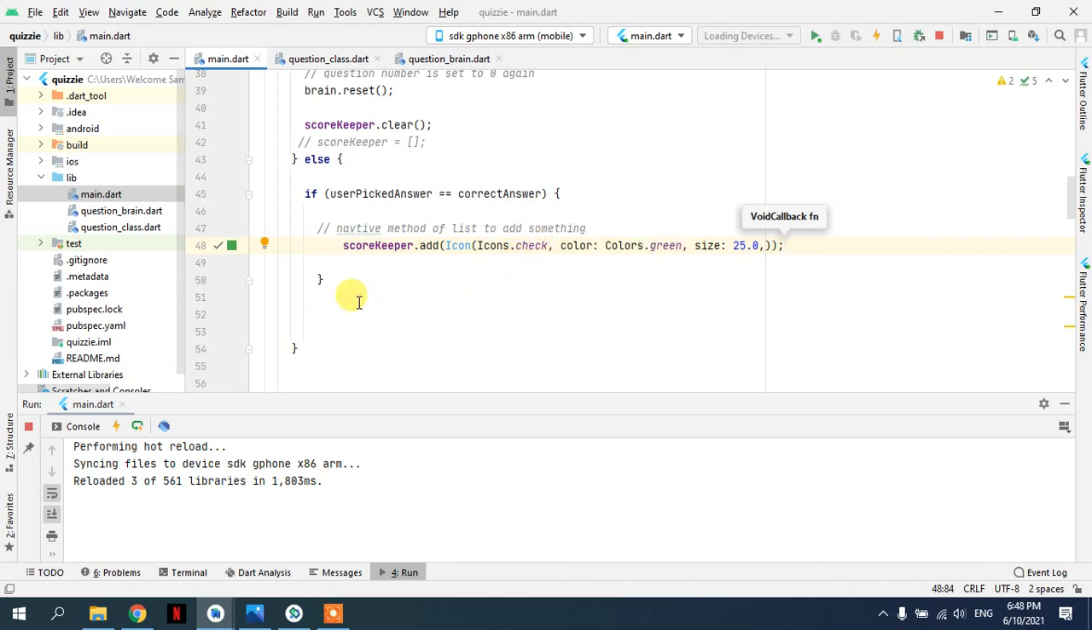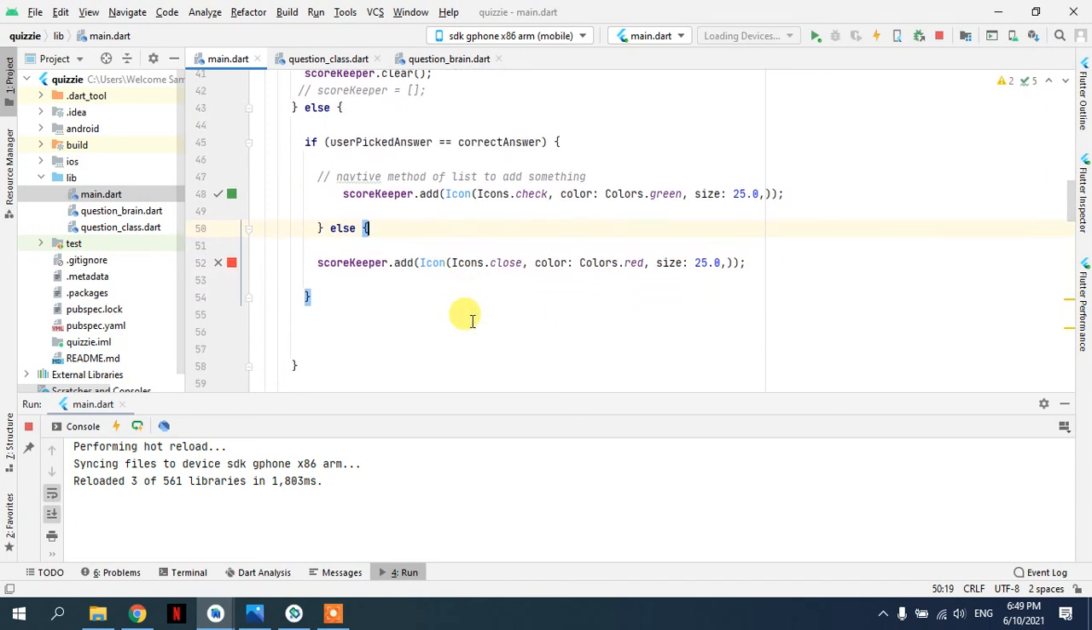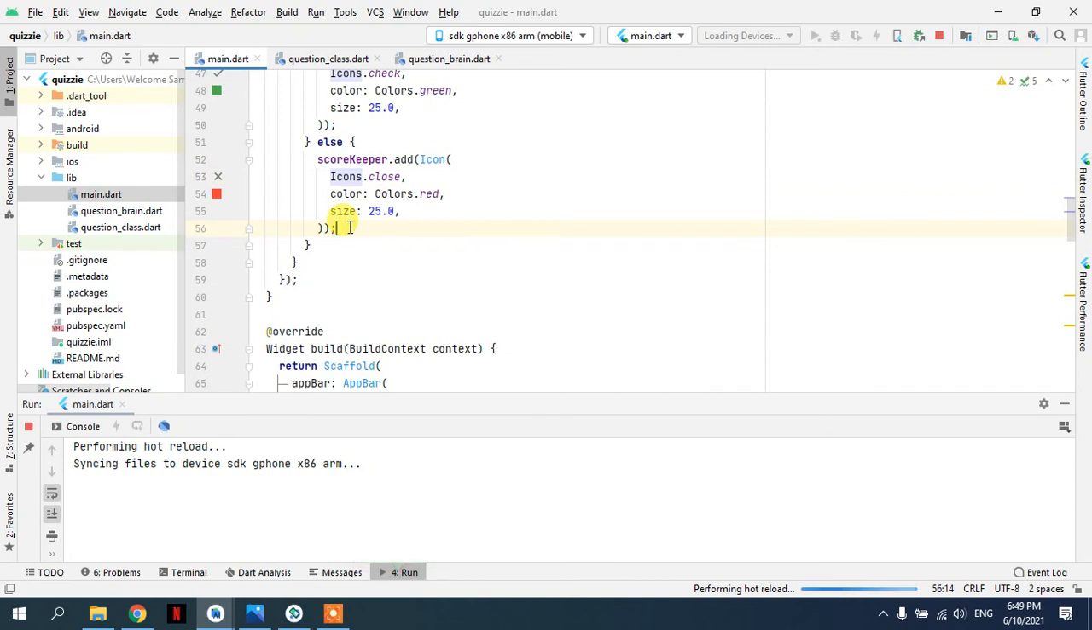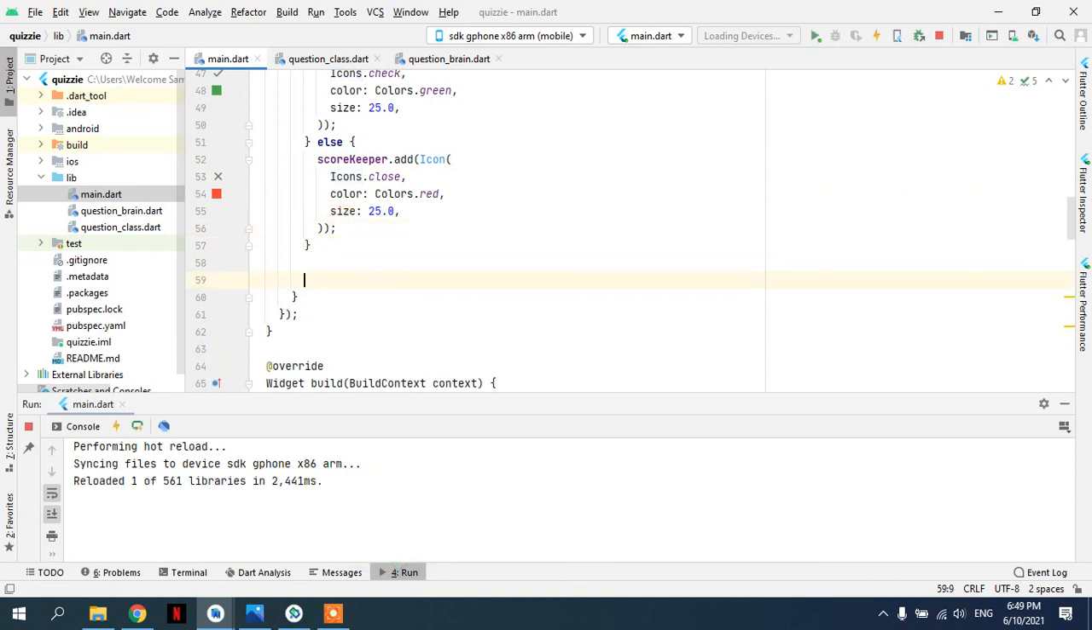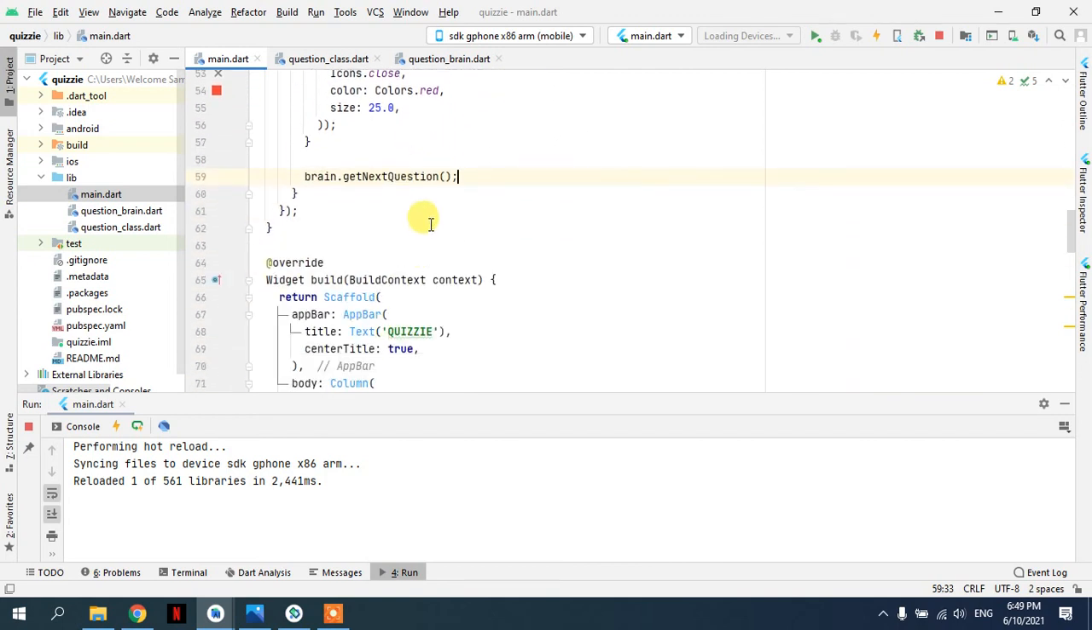If the user has picked the right answer, right? Else, if the user has not picked the right answer, again we are going to add Icons.close. That's an icon for wrong or incorrect, and red, and simply what we're gonna do is brain get next question. So whether the user has chosen the right or wrong answer, just go to next.